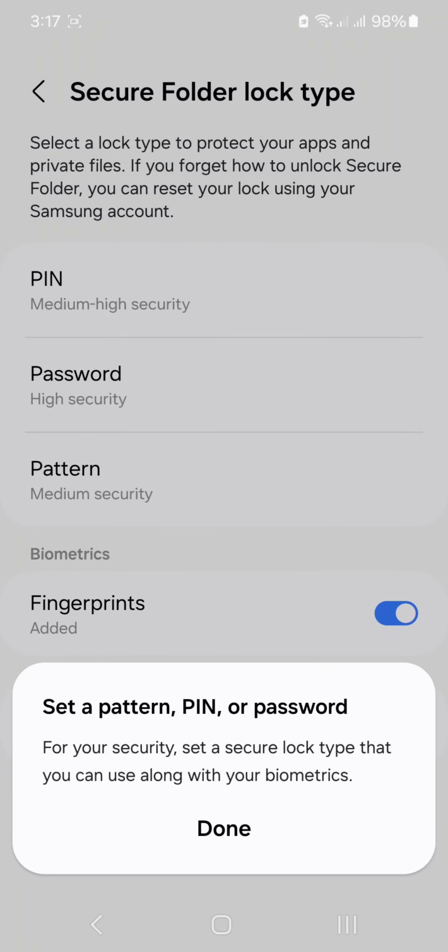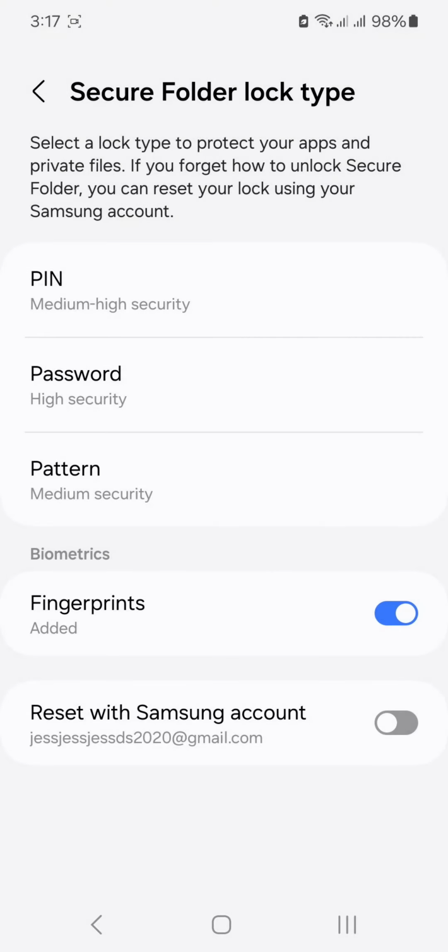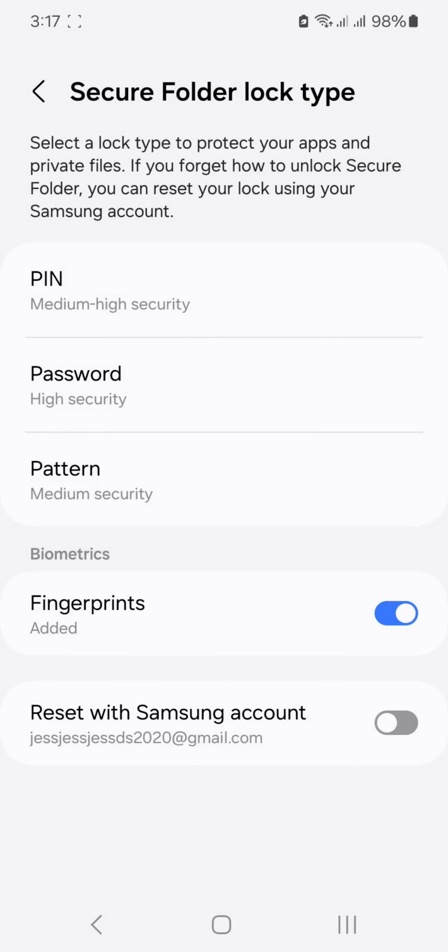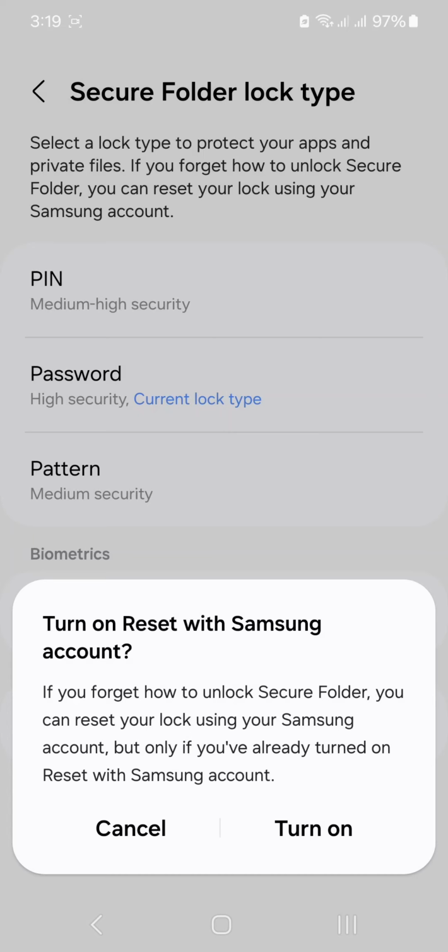When it's done, it will ask you to select which lock type you would like to choose to protect your apps and files. You can choose either a PIN, password, or pattern. For example, you have chosen to use a password. Select password and then create your own password. If you wish to turn on reset using your Samsung account, choose turn on.